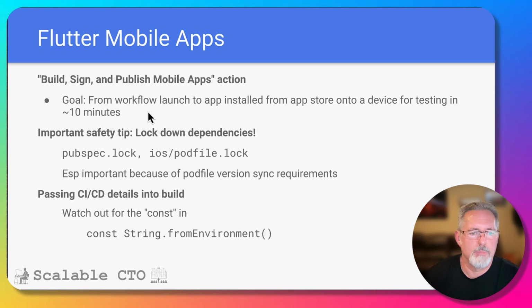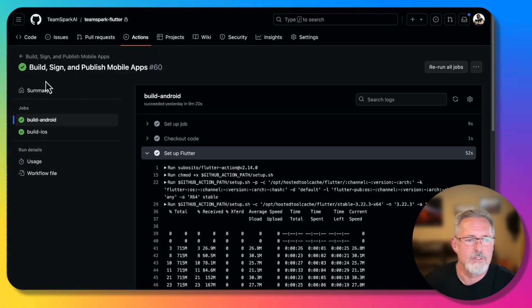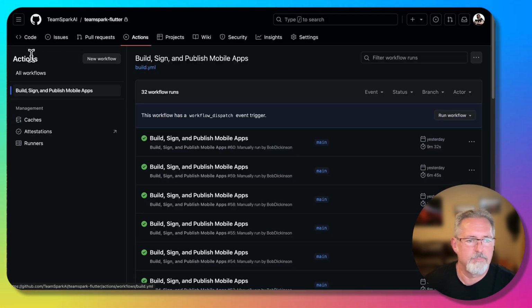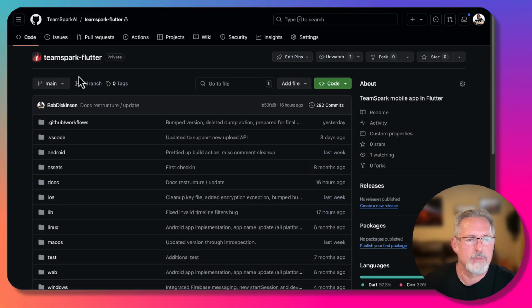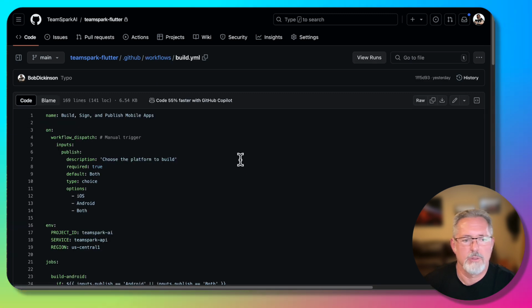So our goal is to build, sign, and publish mobile apps in 10 minutes, which we can do, and I'll show you how that works right now. So this is the job that we already looked at. Let's go to the code and actually look at the code for this. So we'll look at what the code actually does here.